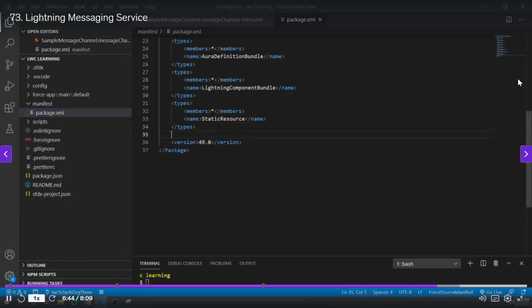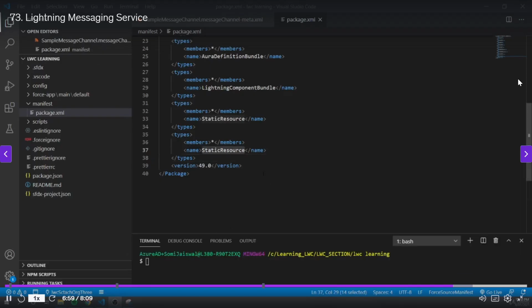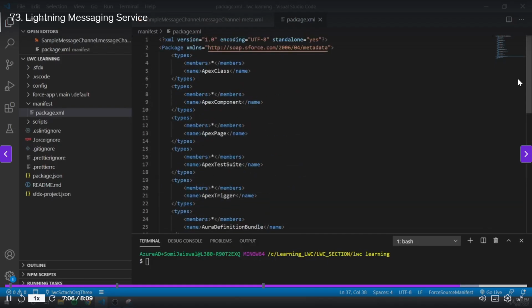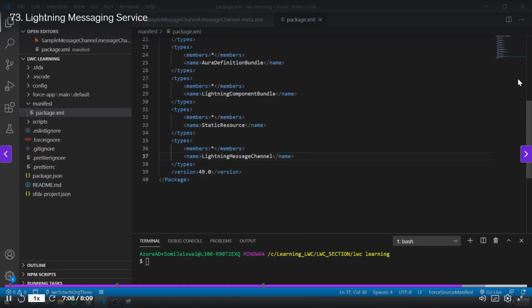We'll say here first, say types, and copy this as it is, that's better. And then what we have to do is change the static resource name to Lightning message channel. So this is our meta description here, and this is the Lightning message channel. Now we have added this.